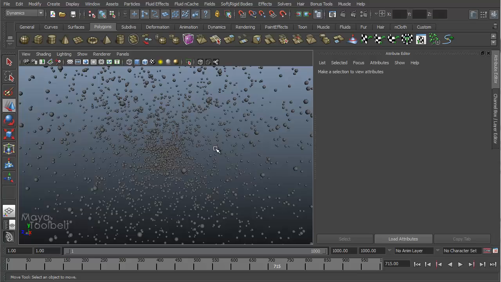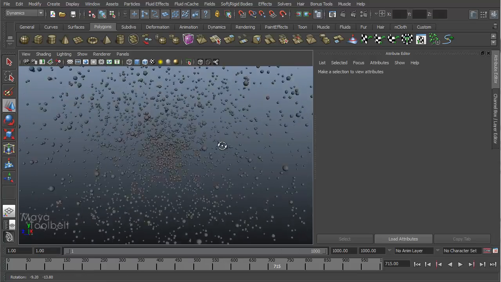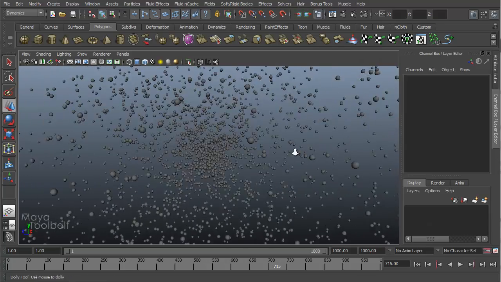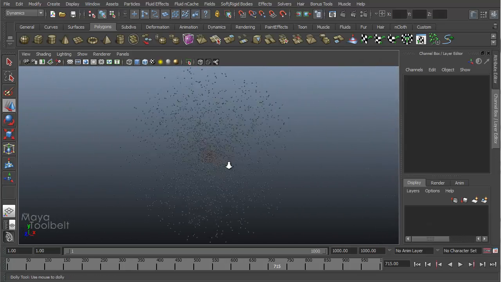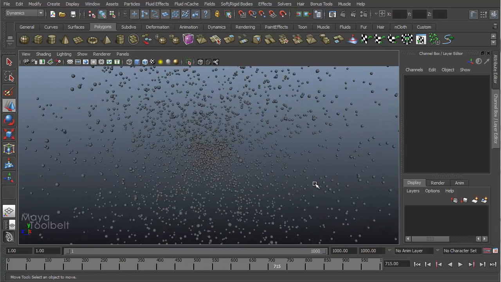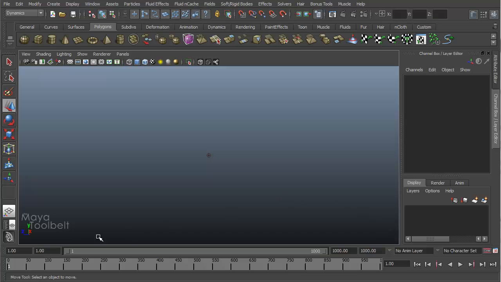I'm going to hit 5 for shaded view, so now they all look like little balls. Control A to close my attributes. So there we have a ton of particles, and this video might be really hard to see, but hopefully it will work out. I'm going to rewind back to the first frame, all my particles go away, and hit play again. So now you can see them all coming out.